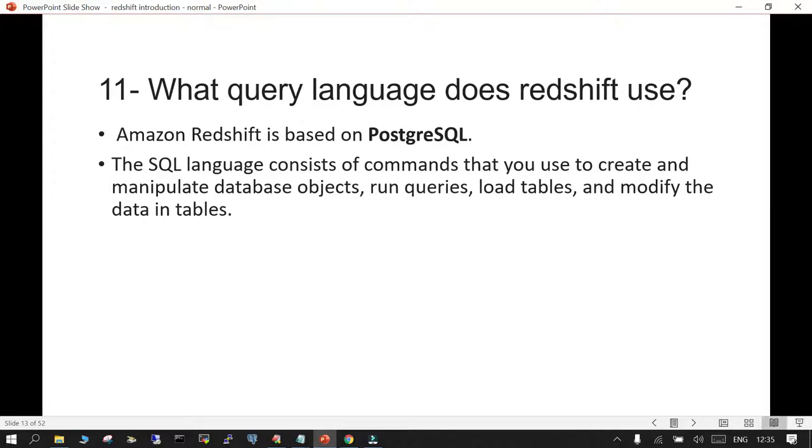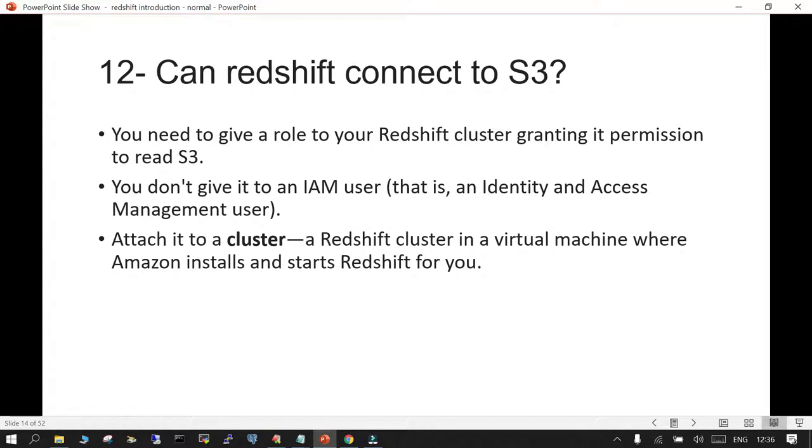What query language does PostgreSQL use? So if you are using PostgreSQL, sorry, what query language does Redshift use? So Redshift uses the normal PostgreSQL like command. So it uses the SQL query language, through which you can create, insert, update, and delete the records. Though we will be using it mostly for running the queries, loading the tables, and modifying some smaller amount of data in the Redshift cluster.